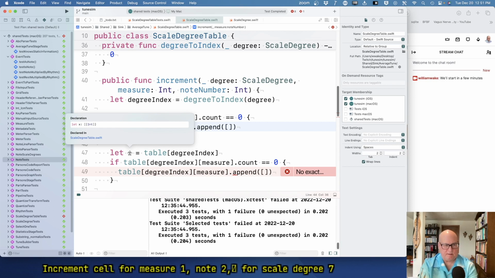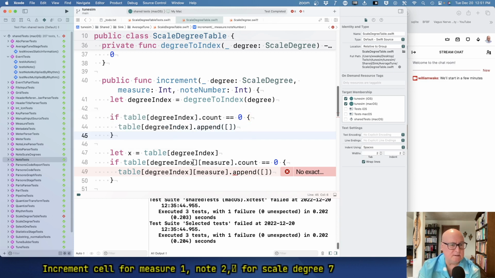It should be indexed by measure number and then note number. Okay. That seems okay to me. Am I jumping ahead here? Yes, I am. No, I'm not. Take degreeindex.count, degreeindex.measure.count.